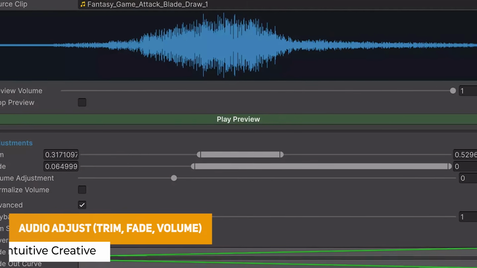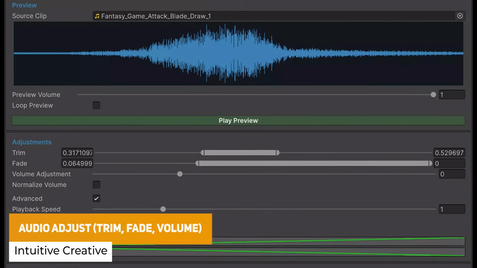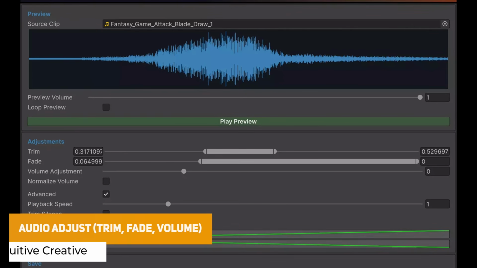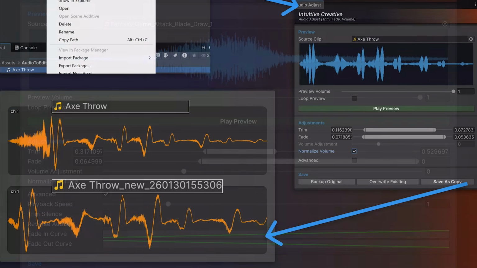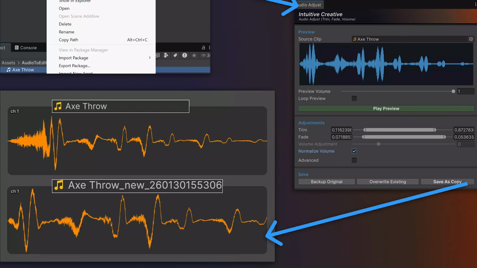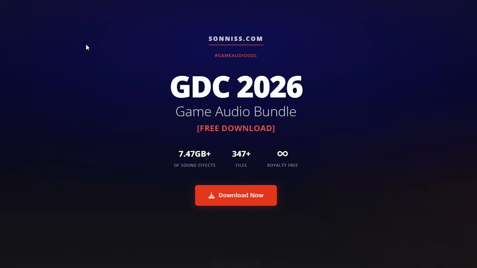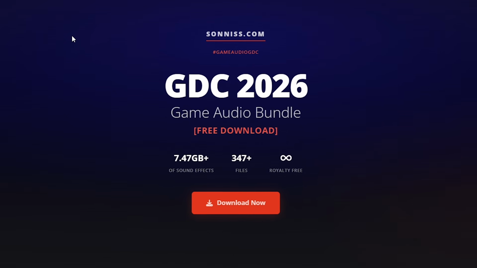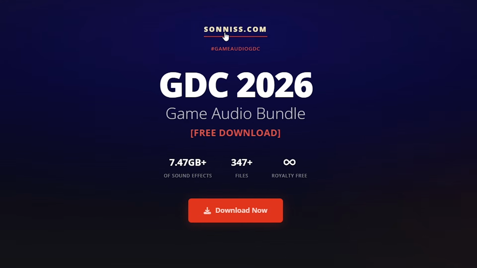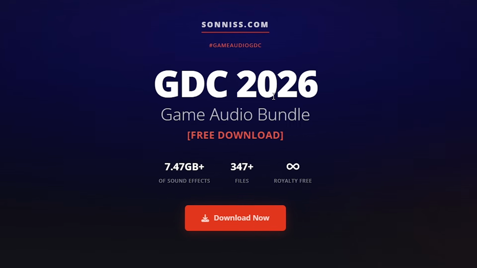And the last one I'll care to mention is called Audio Adjust. So this is a great way in Unity to adjust, trim and fade audio in the editor without you having to take it somewhere else to mess around. And just a little bit later in the video, I'll show you how to get hold of another 10 gigabytes of free audio sound effects and previous years of over 50 additional gigabytes.